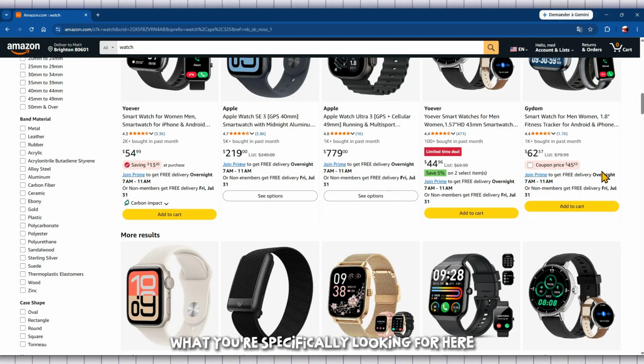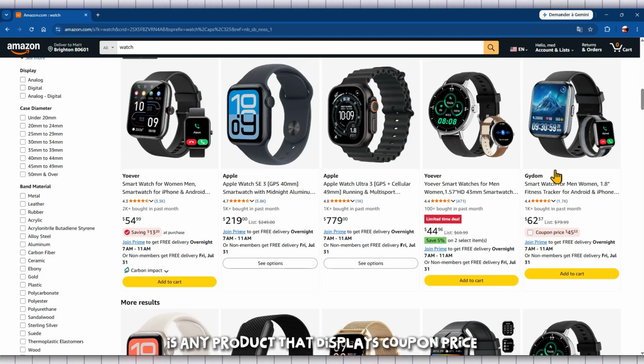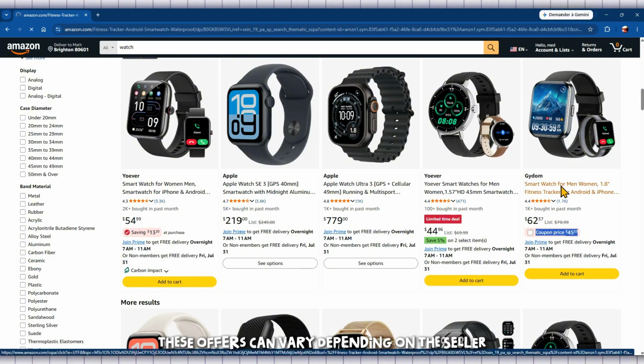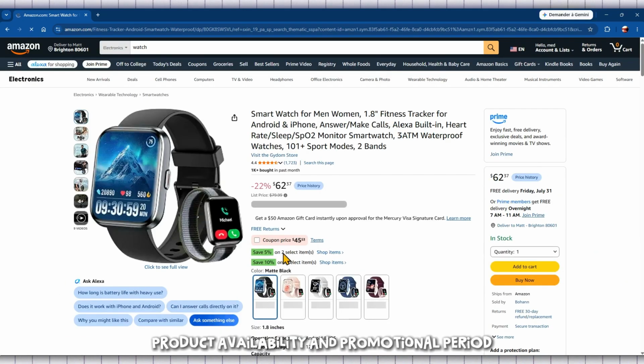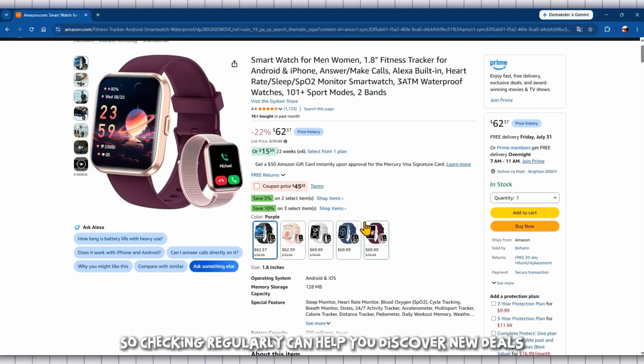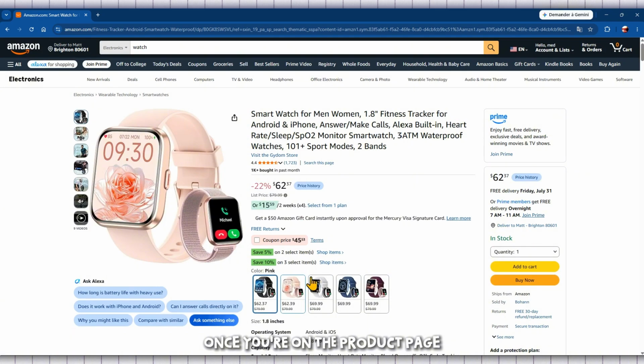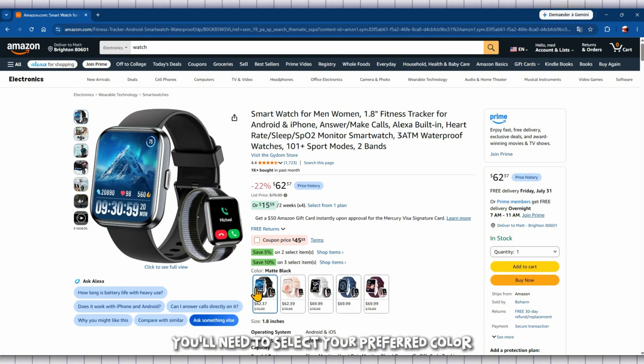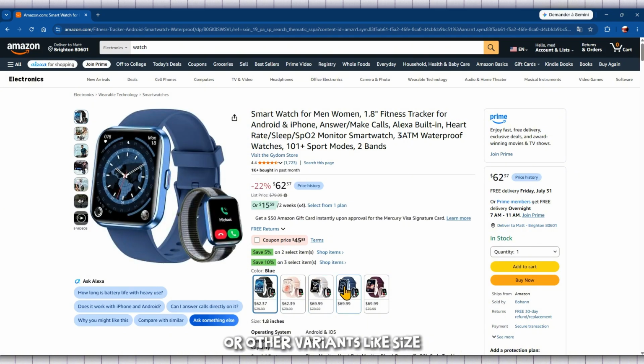Take your time browsing through the results and make sure to read the information carefully. What you're specifically looking for here is any product that displays coupon price with a pink background. When you spot one, go ahead and click on it to open the product page. The coupon price label is Amazon's way of highlighting products that have an available discount. These offers can vary depending on the seller, product availability, and promotional period, so checking regularly can help you discover new deals.